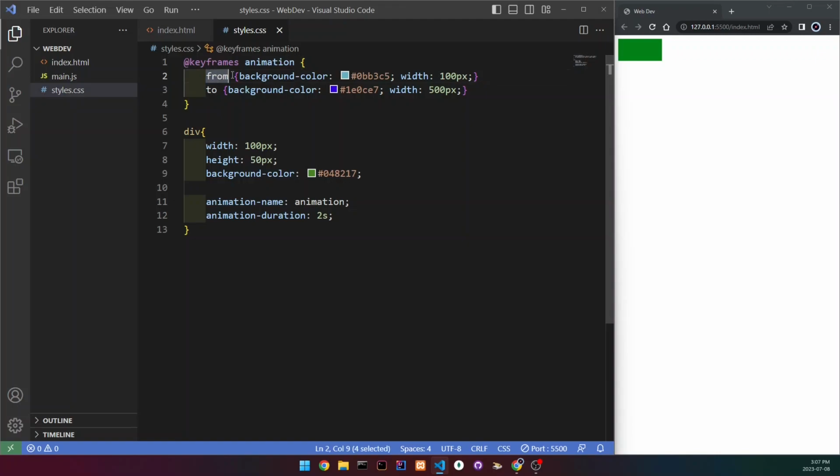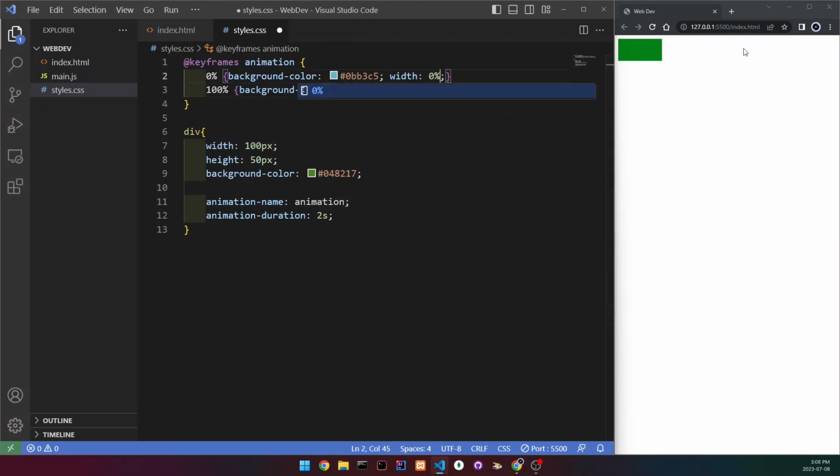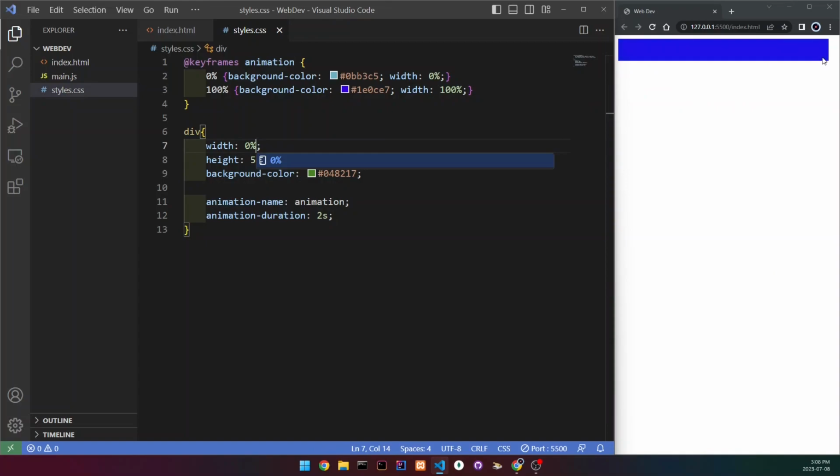So we can actually use percentage signs. We can set 0 and then 100 to this. And if we save this, we can see that nothing changed. So let's fix this a bit. I'm going to set the width here instead of 500 pixels, we can do 100% here. And so now it's basically going to go full like this. And then here we can change this to 0%. Same thing here, I'm going to set this to 0%, so it's going to start from nothing. And then, yeah, all right.